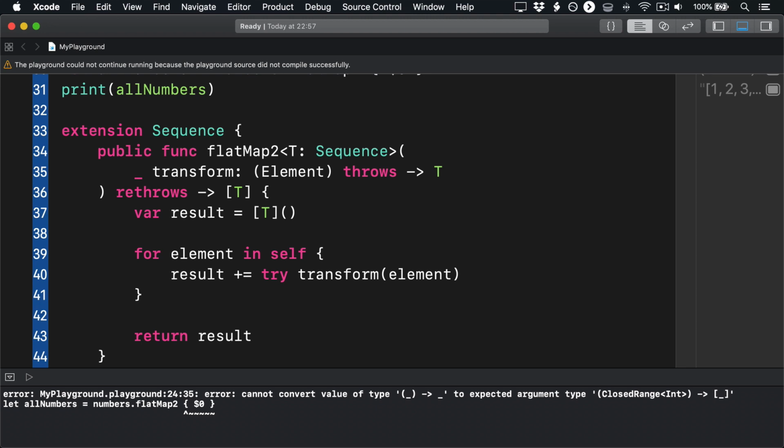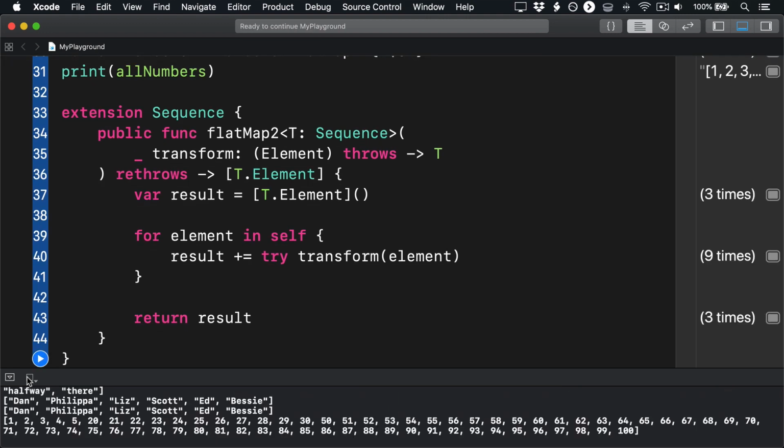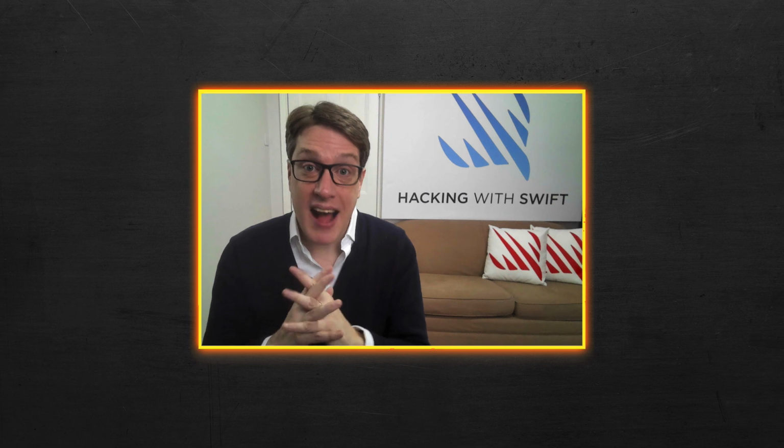Instead, what we mean to say is that it will contain the same type of elements as the transformation function sends back. So if the transformation function sent back a set of strings, then flatMap2 should send back an array of strings. Because Swift knows that T must be some kind of sequence, we can refer to its element type inside our method definition, like this. T.Element and T.Element. And now if we run the code again, all three of our examples work great. Okay, that's our solution done.